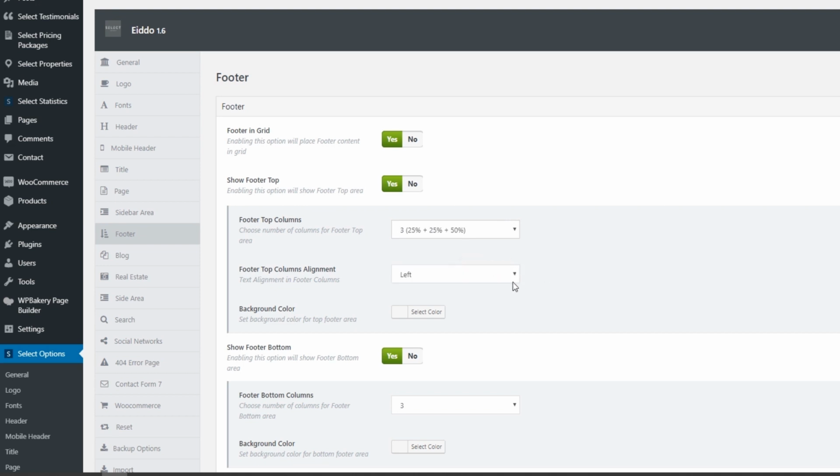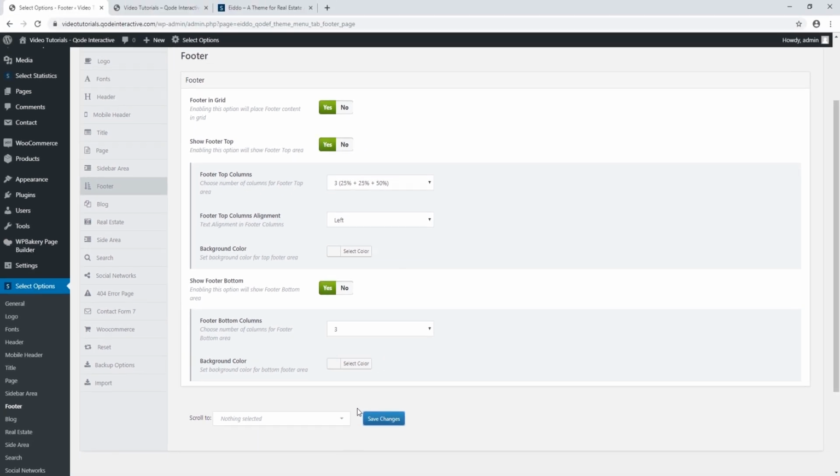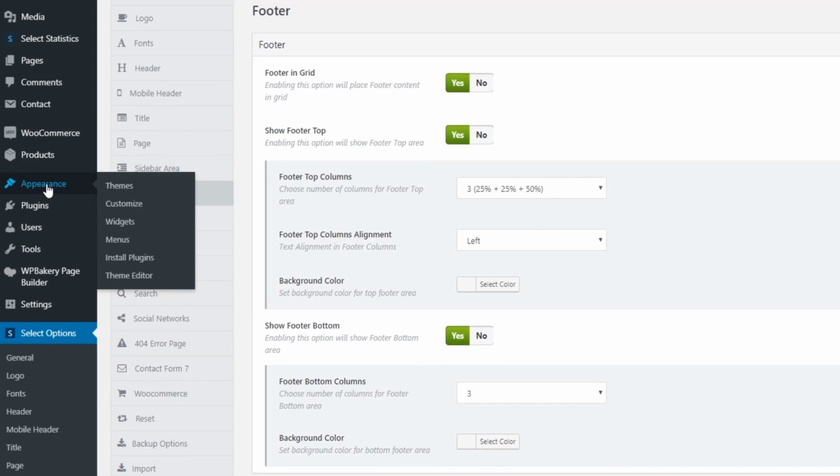Here you can specify the alignment and change the background color. I'm not going to use that. As for the footer bottom, it has 3 columns and that's the maximum number. Now WordPress reminds me to always save my changes, so I'm going to do that. And now I'm going to head over to widgets to change the logo in my footer. Go to appearance, click on widgets.